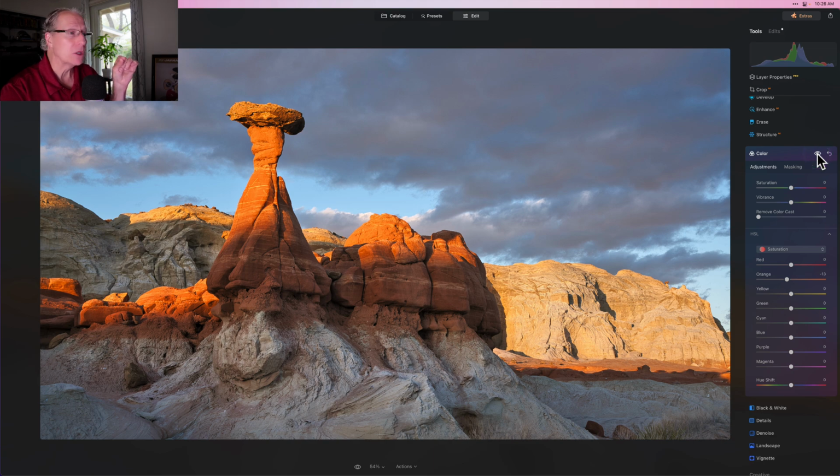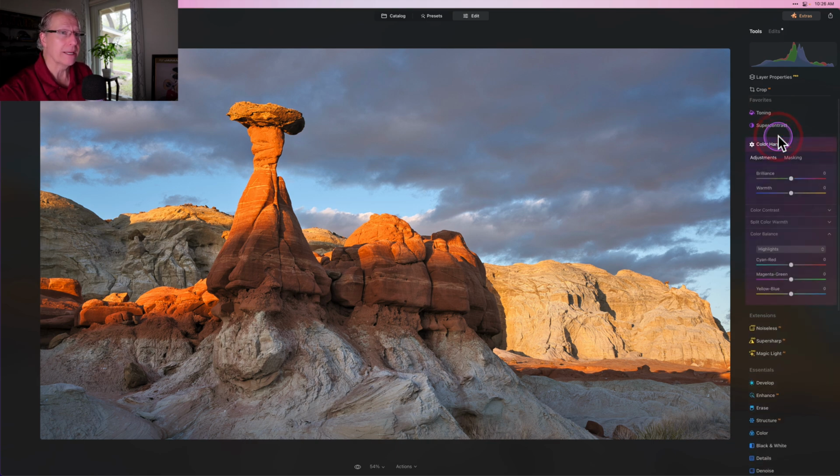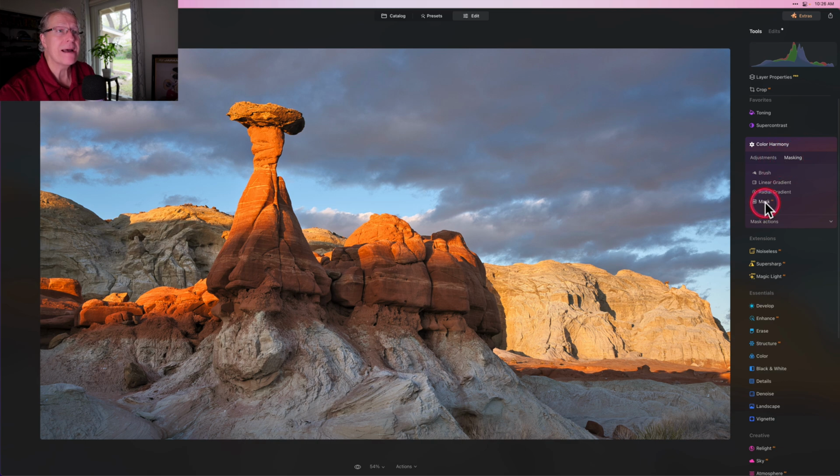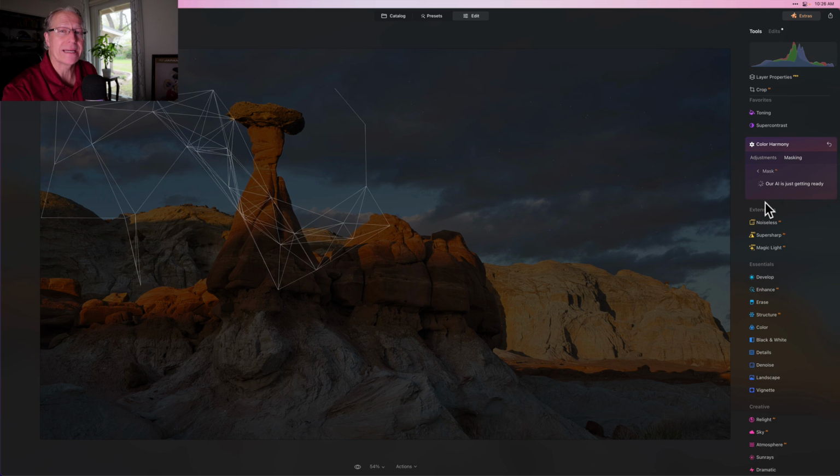I didn't really have to do a local adjustment because the orange everywhere and that little hoodoo and all that was just too much. So you could mask that in if you need to, but it didn't feel like I needed to here. And now that I've done that, I want to go into Color Harmony, and I'm going to go into Mask, and I'm going to go Mask AI, and what I want to do is grab that sky and just do a little bit of color work in the sky.